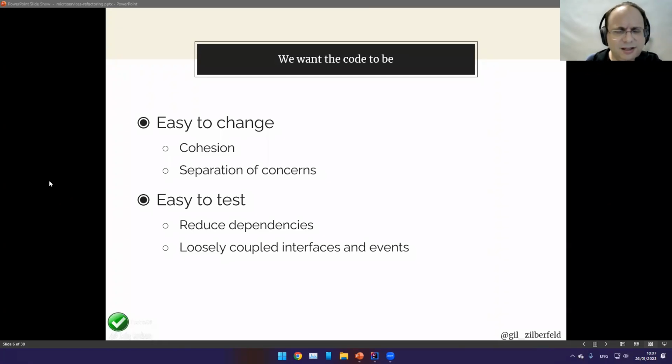In order to be easily tested, because everything's testable, it's just a matter of time, effort, and how much you put your soul into it. First of all, reduce dependencies, which is a good start to have in a microservice because we limit ourselves, kind of lock ourselves into what we're doing, the bounded context in domain-driven speak, and the rest could be through APIs and stuff like that. So we want to reduce dependencies, and we want to have loosely coupled interfaces and events, because that will help us test and maybe replace stuff with mocks.